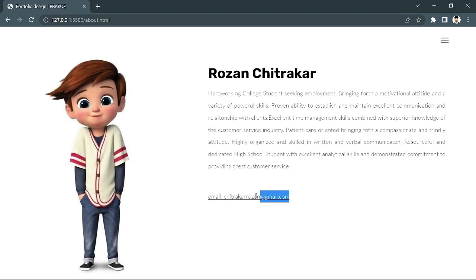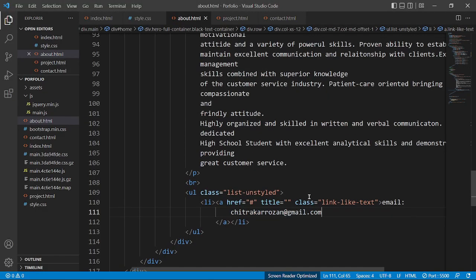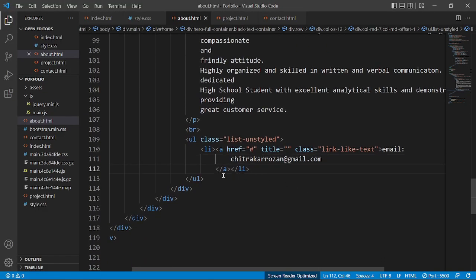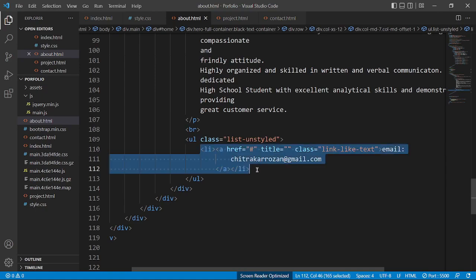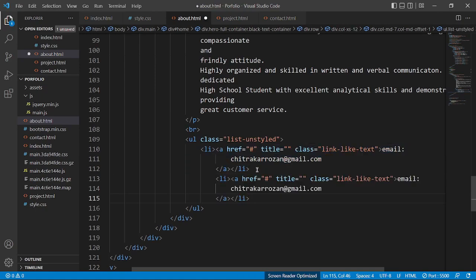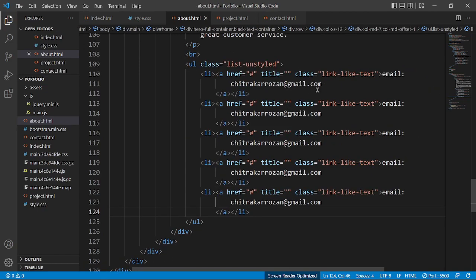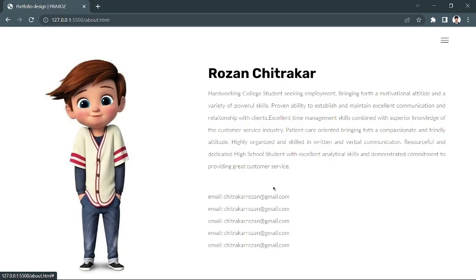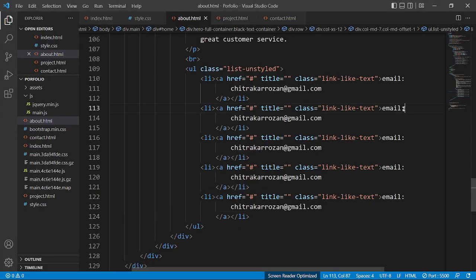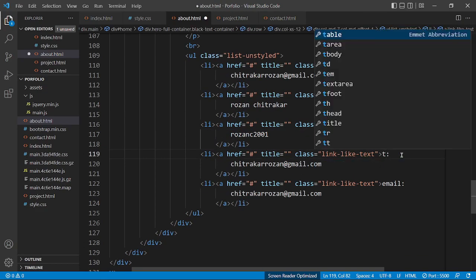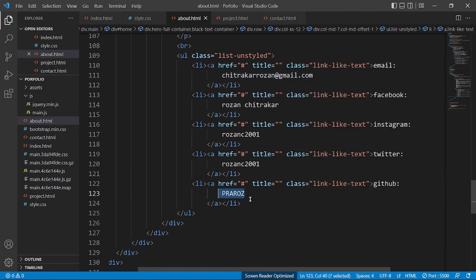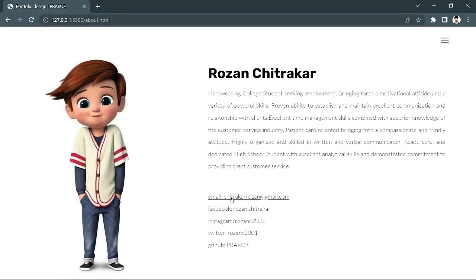You can see my email over here. They are actually links, so you can just click over here and go to the direct link. Now we'll do the same for the others as well. Just add as many links as you want, you can add anything over here. You can see we have our five links. Let's say this is not our email, so let's change this to Facebook. After doing this, you can see I have a link over here.